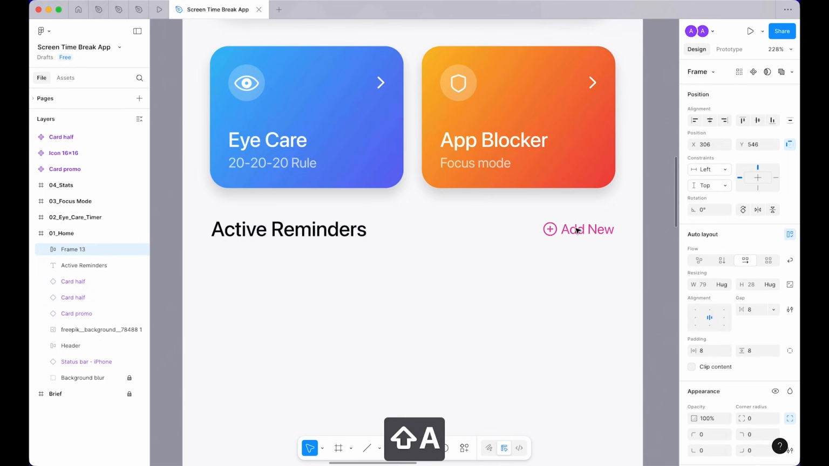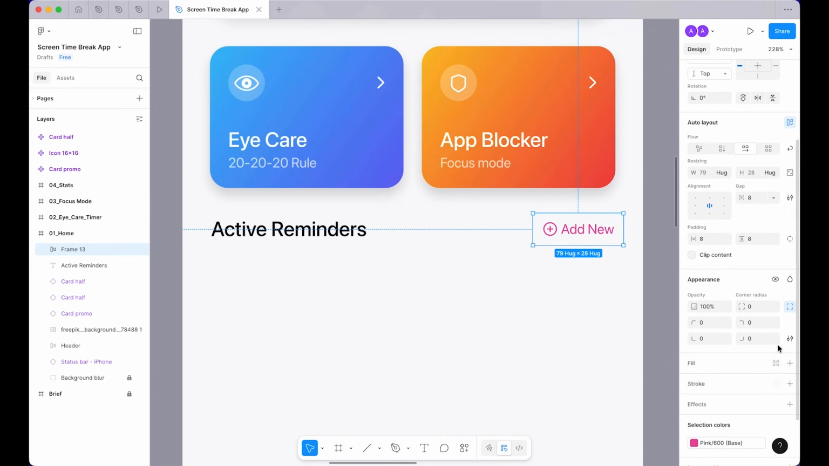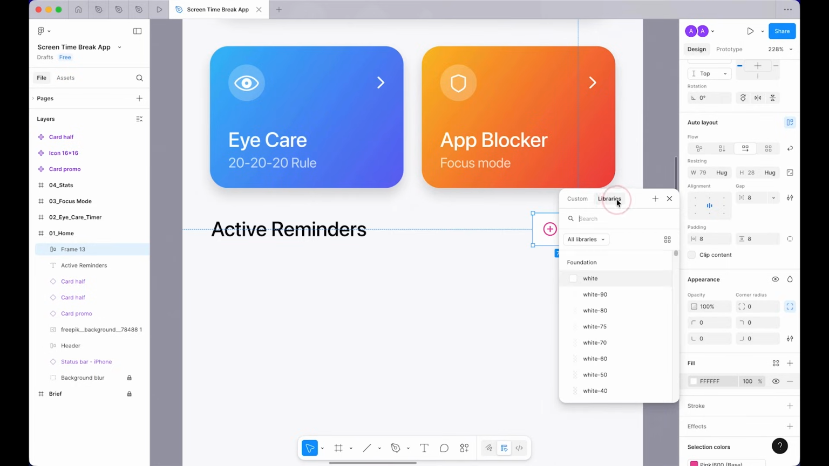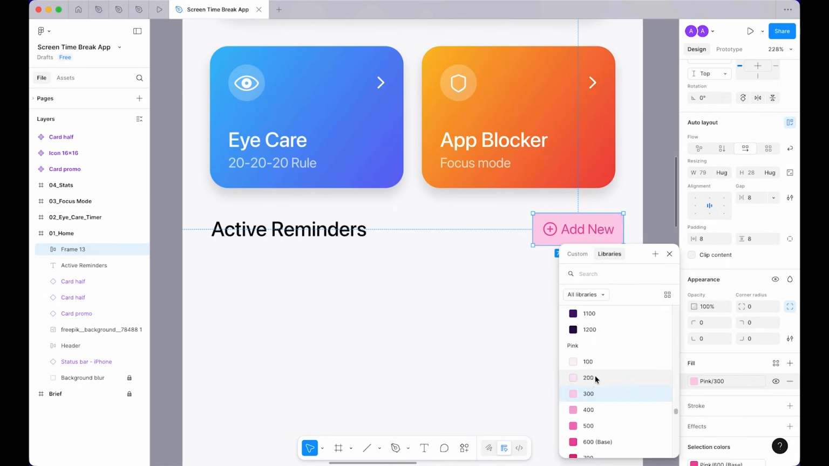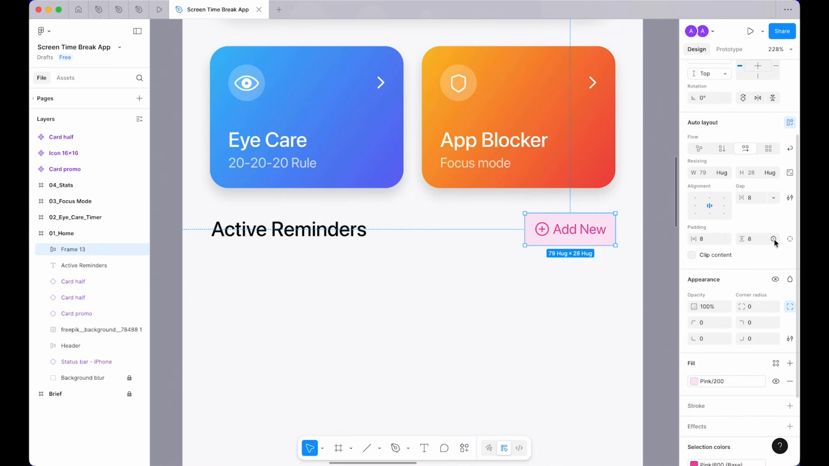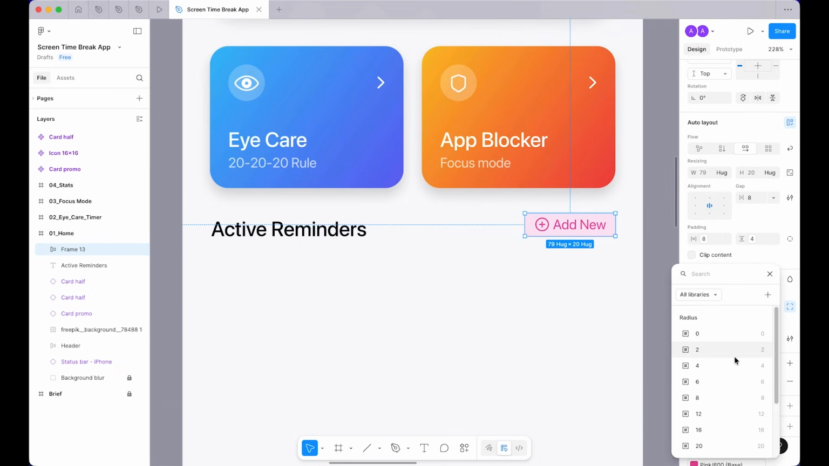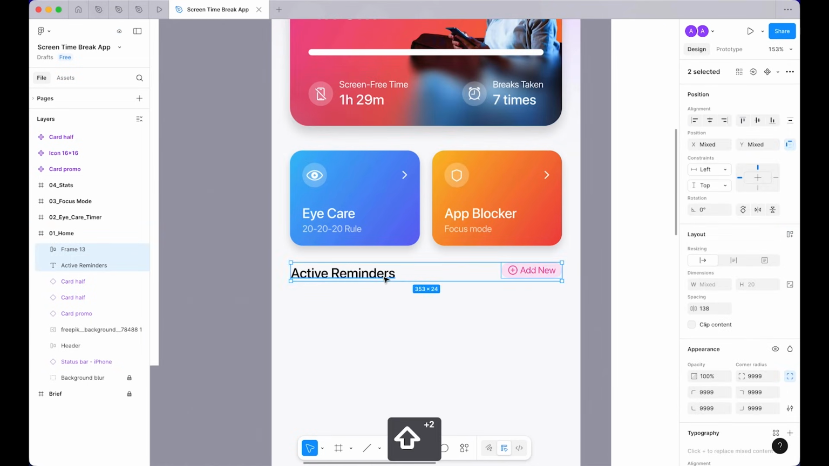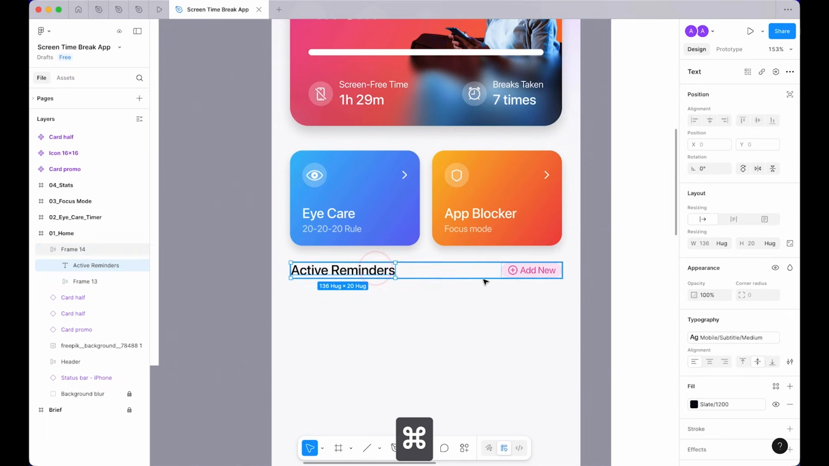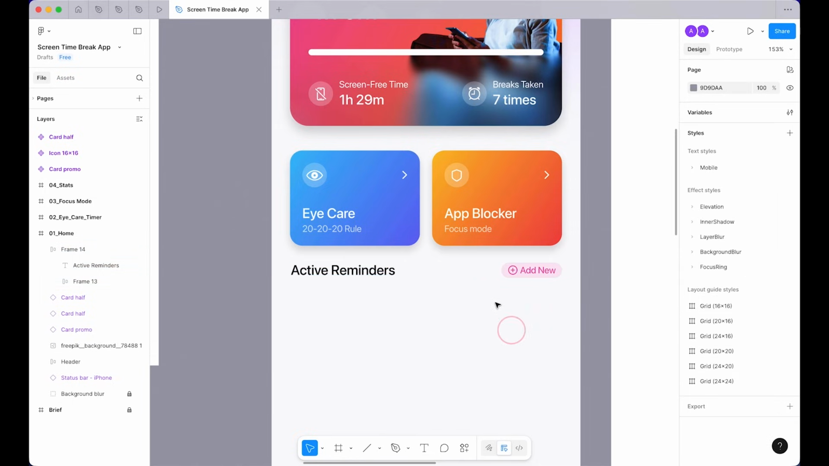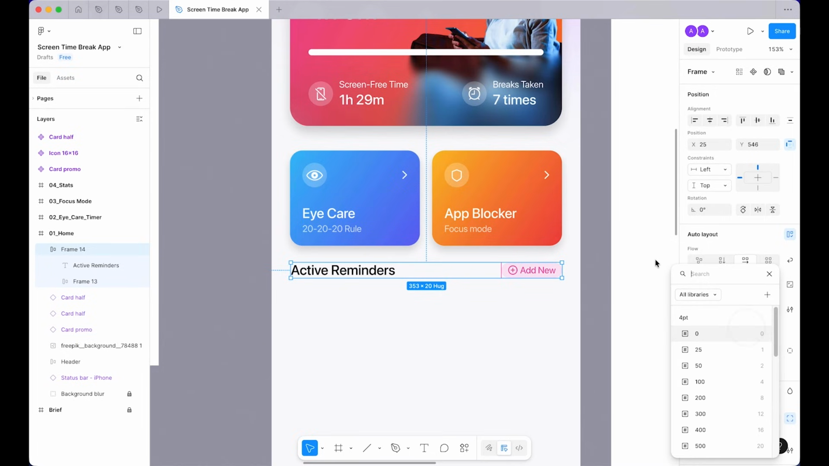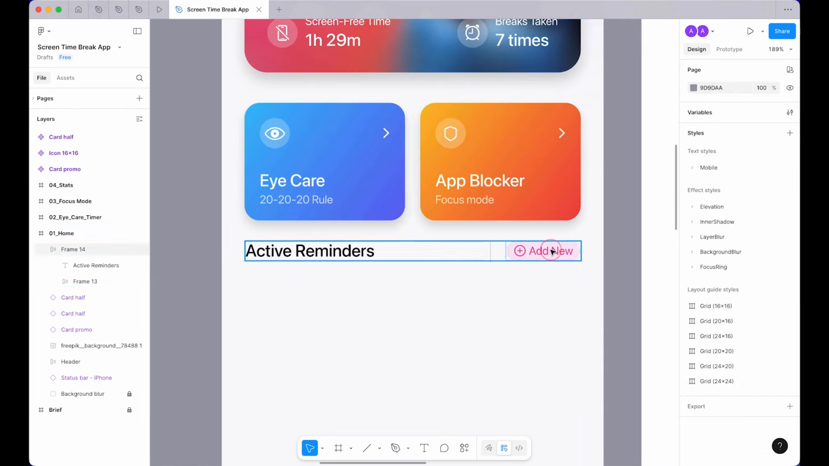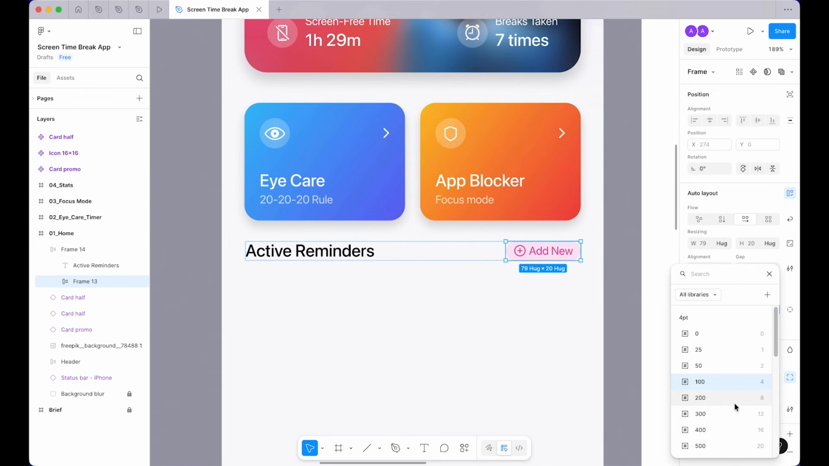Now I'm going to press shift A to convert this to auto layout, and for the fill color, let's select library and use pink. Choose 200, 200 looking perfect, and for the top and bottom spacing, let's make it 4, and for the left and right, make it 8, and let's choose full. Okay, so let's check this out. I think we need to add some extra space here, and let's make this fill container. Let's add 16.